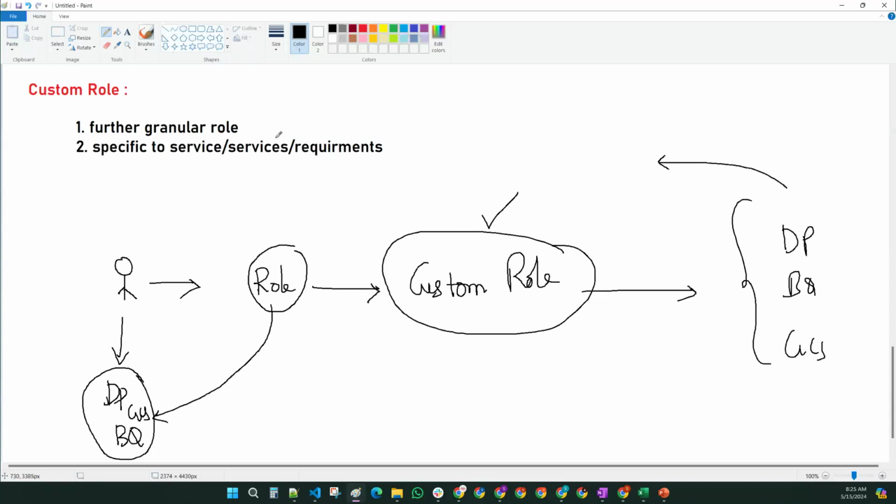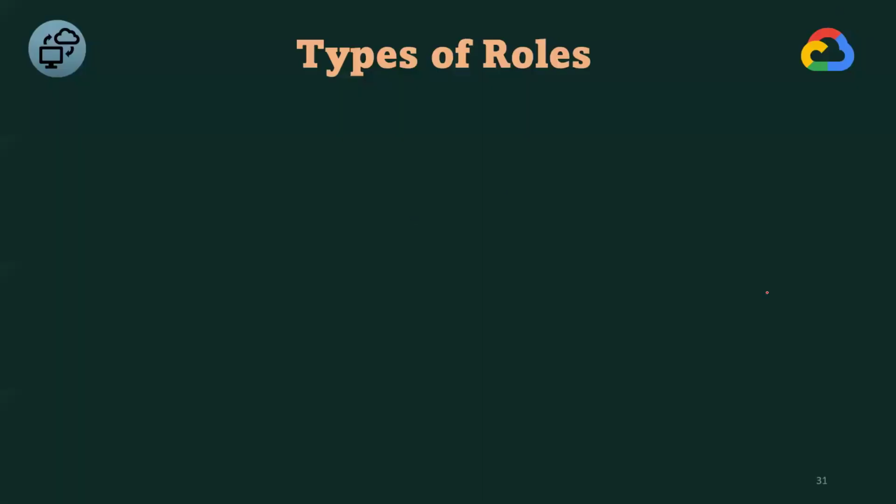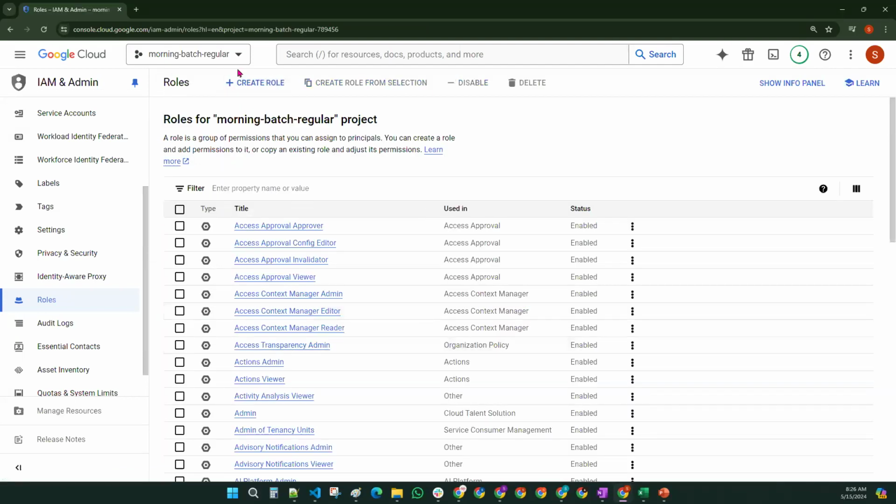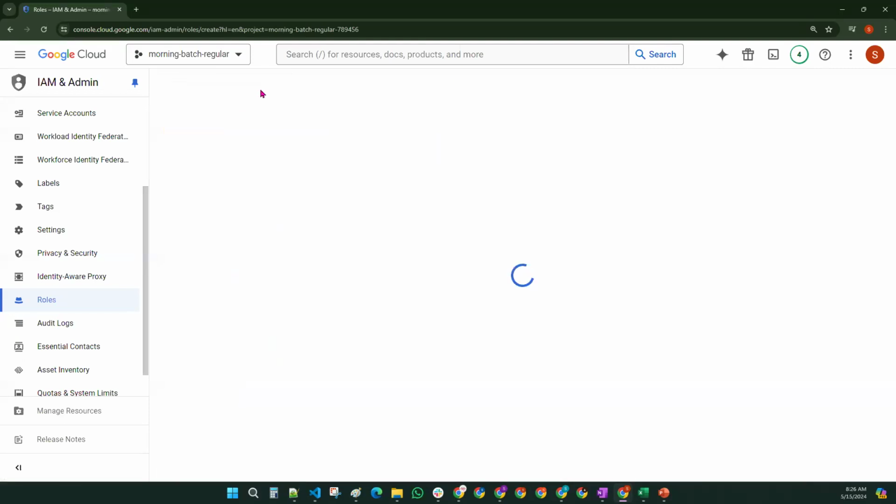Custom roles are further granular roles specific to the requirements. So let me show you how to create it. You go to the Google Cloud Platform. I want to create my own role. You can see here, Create Role. So you click on Create Role.